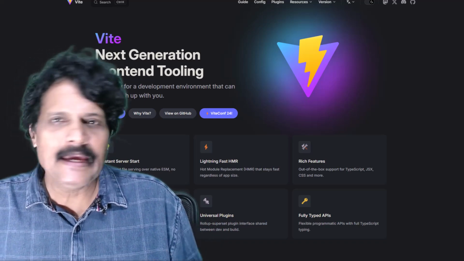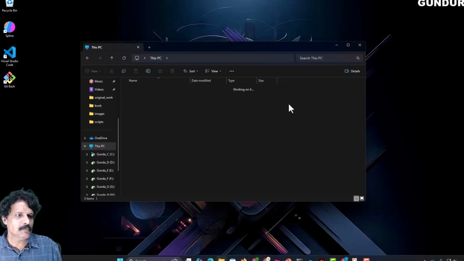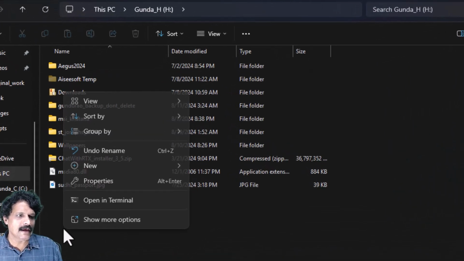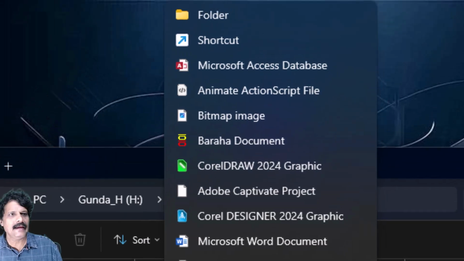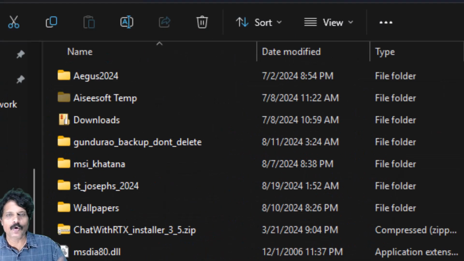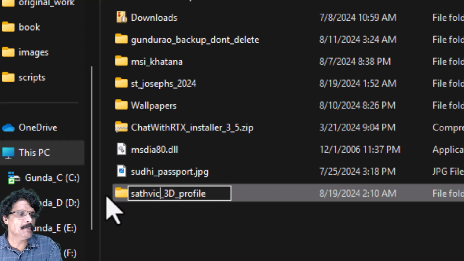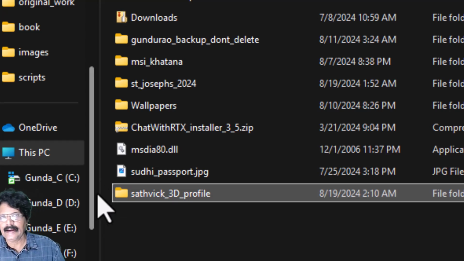Now to begin with, I am going to come to my H drive and create a new folder. You can create it anywhere you want, and I am going to call this my_3D_profile. Type your name. I am going to type it as Satvik_3D_profile. So I have created a folder.